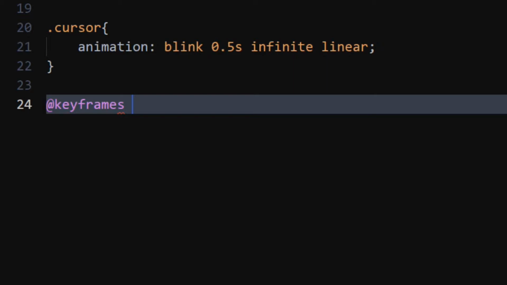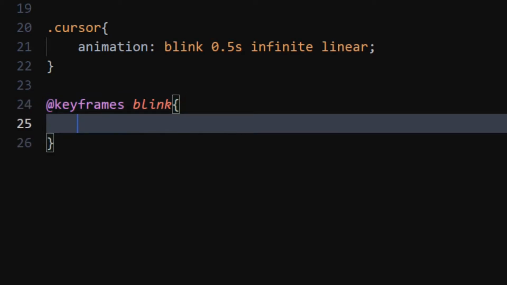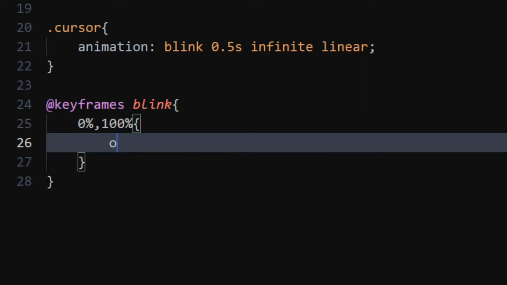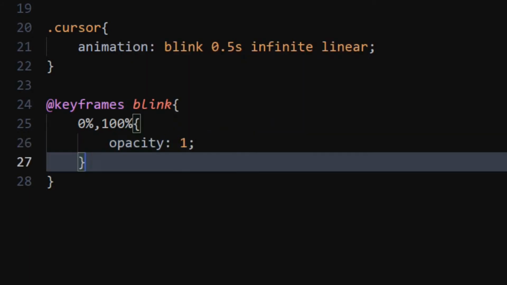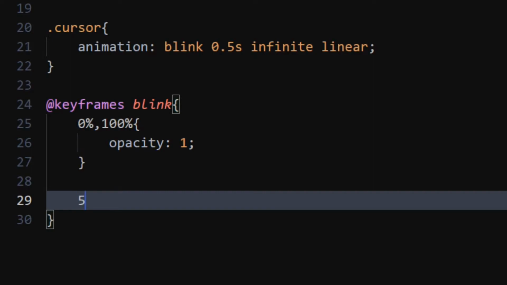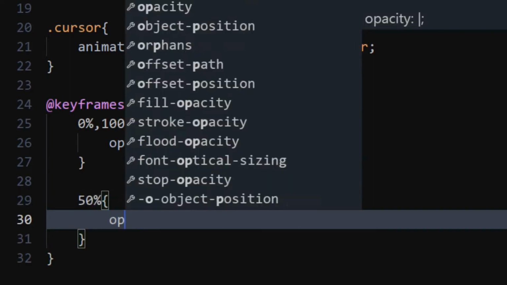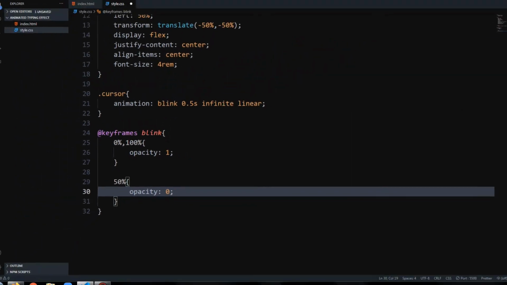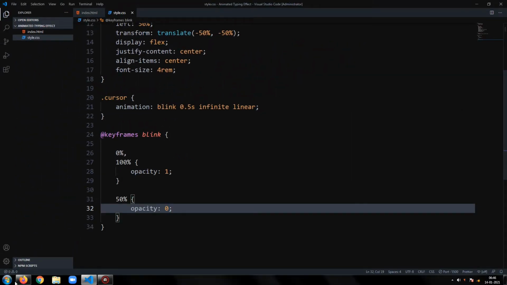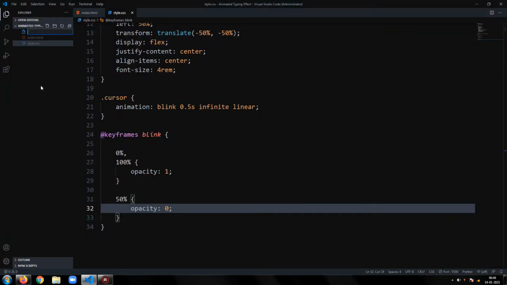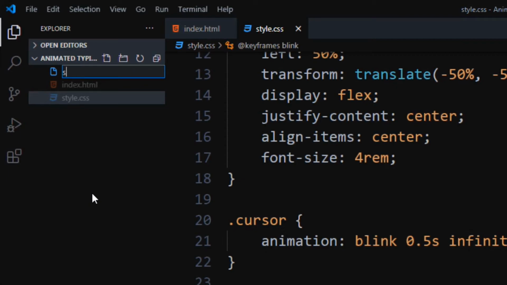Let's create the blink animation. At 0% and 100%, set opacity to 1. At 50%, set opacity to 0. Our CSS is ready. Let's write the JavaScript. Create a JavaScript file.